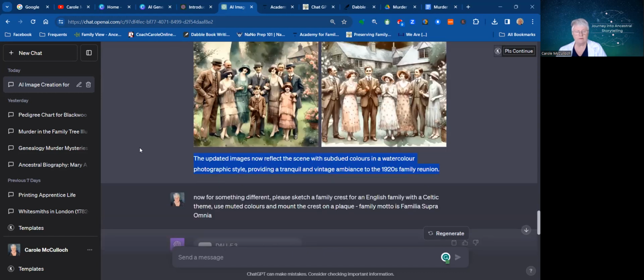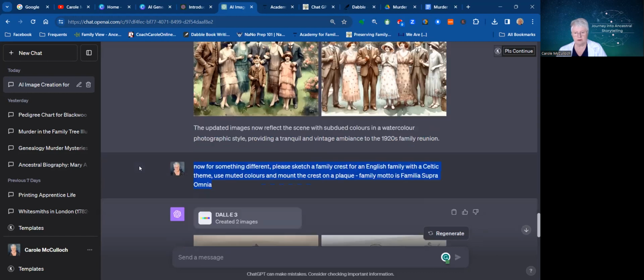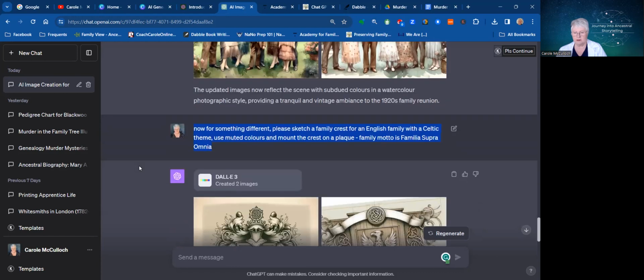Then I was thinking of how to go with creating a family crest, something else that was suggested in the instructions above. So I have now requested one. Please sketch a family crest for an English family with a Celtic theme. Use muted colours and mount the crest on a plaque. And the family motto is Familia Supra Omnia, meaning family is everything. This is what it came up with.